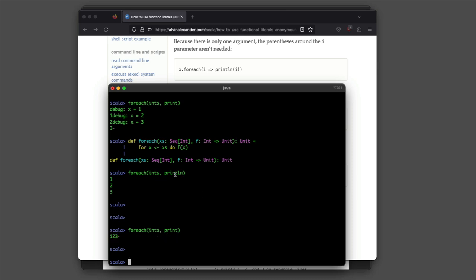So all I'm trying to show here is that I can pass in different functions. I can pass in any function that looks like this guy right here. So println matches that, and print is another function that matches that.